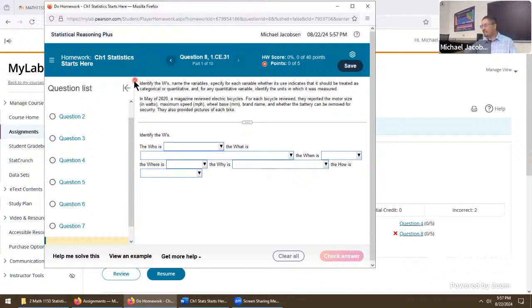It says to start, identify the W's, name the variables, specify for each variable whether its use indicates that it should be treated as categorical or quantitative, and for any quantitative variable, identify the units for which it was measured. So a lot of stuff. It's kind of a guided tour though. They tell us first, identify the W's. You have to read the problem now.